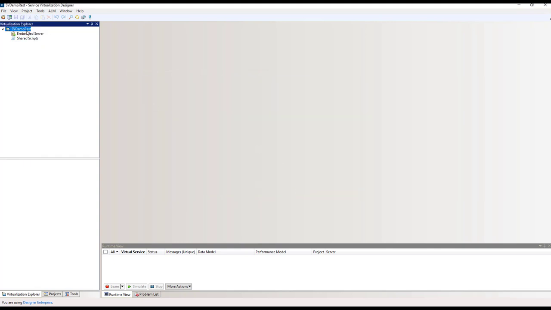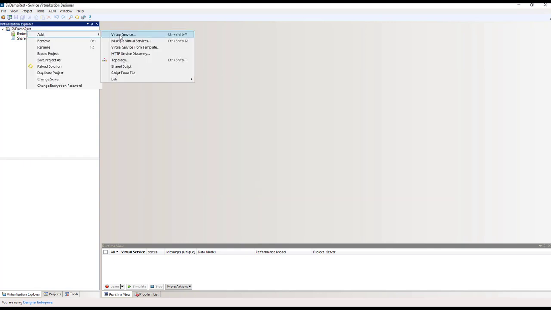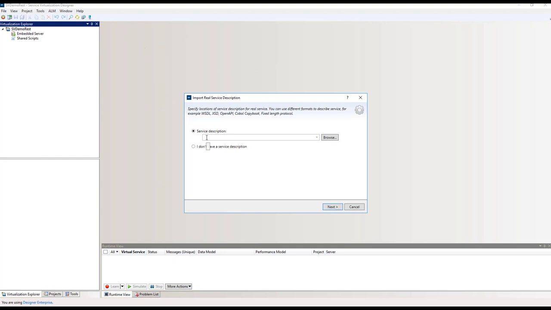Right click, add virtual service. Now, what we're shown is a service description where we're going to be shaping up the objects of the API or service. And SV supports Swagger objects if you have Swagger installed. And now we're going to be going without a service description since we're going to be virtualizing an existing service. Press next.